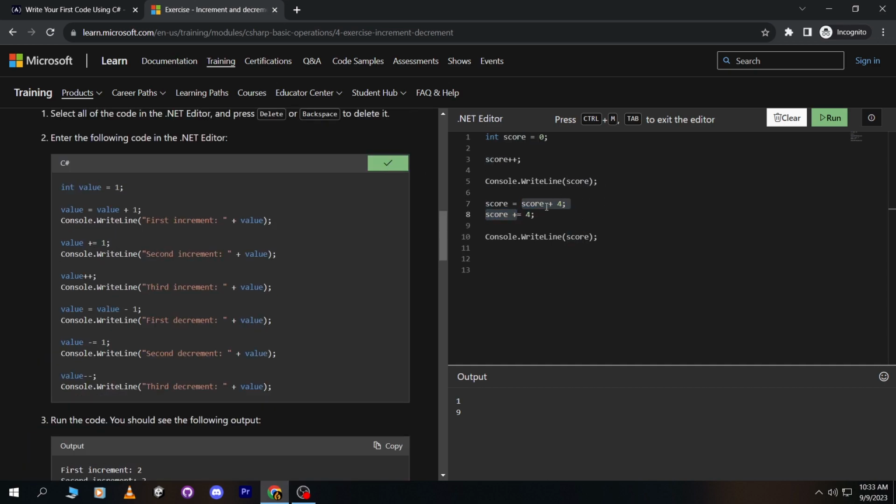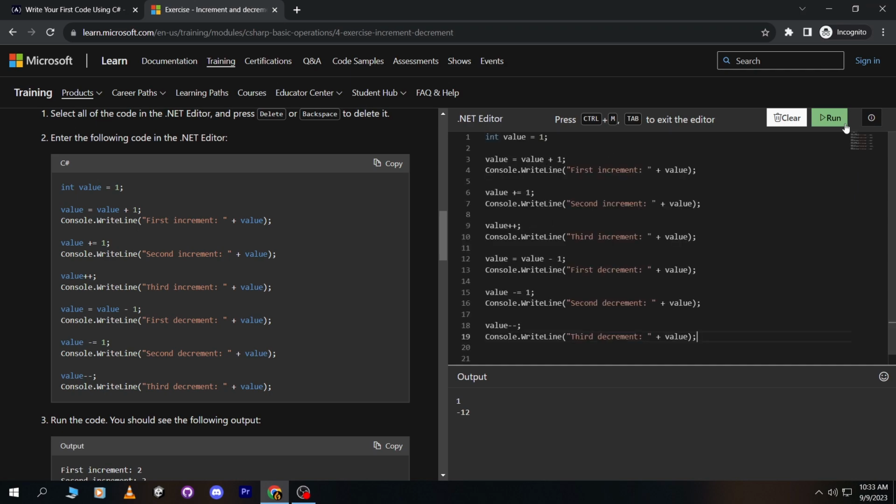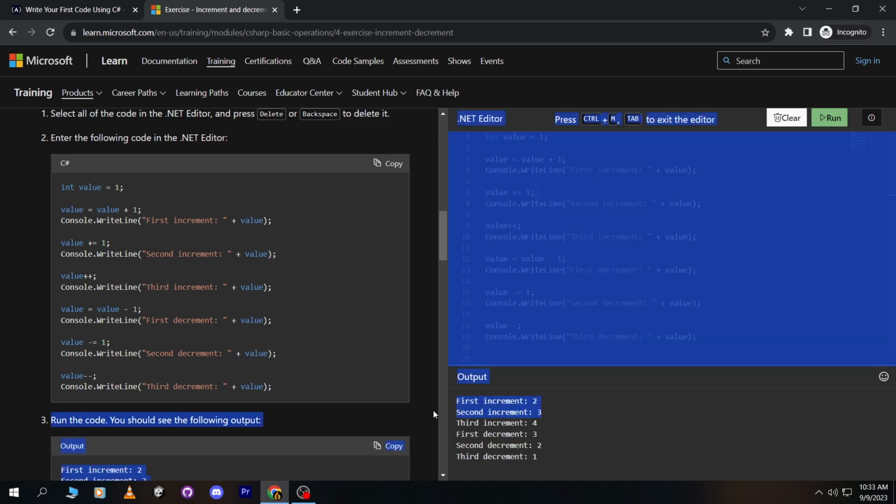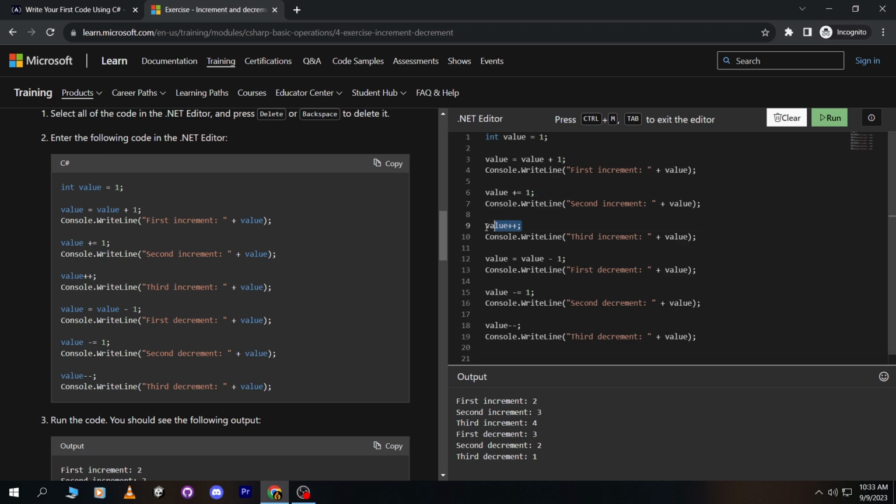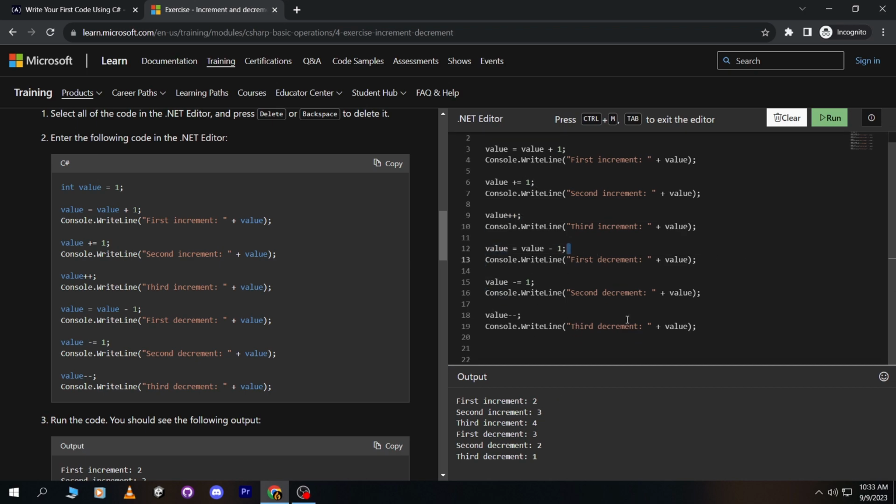You can also do the same with subtraction and other different operations. You can also do multiplication and division right here. One such example would be right over here. First the value is 1, then it's increased by 1, so 2, and increased by 1 again over here, 3. This is how you increase, and so on. And this is how you decrease the value. Different ways of decreasing, basically.